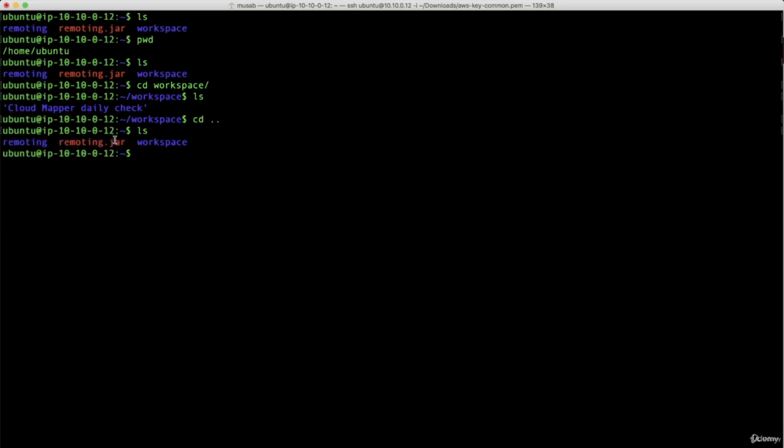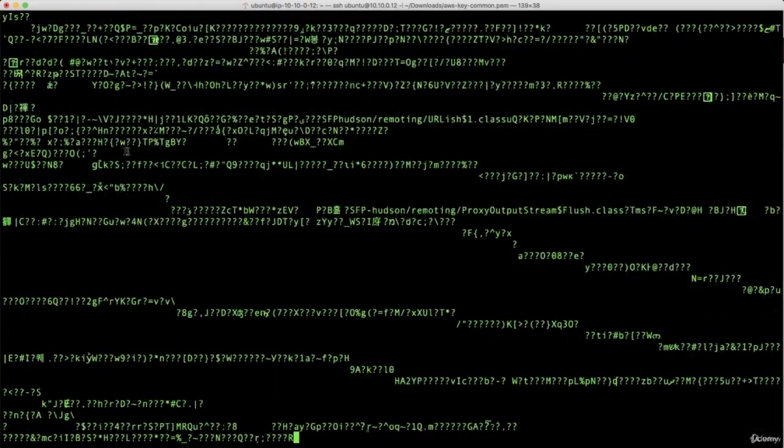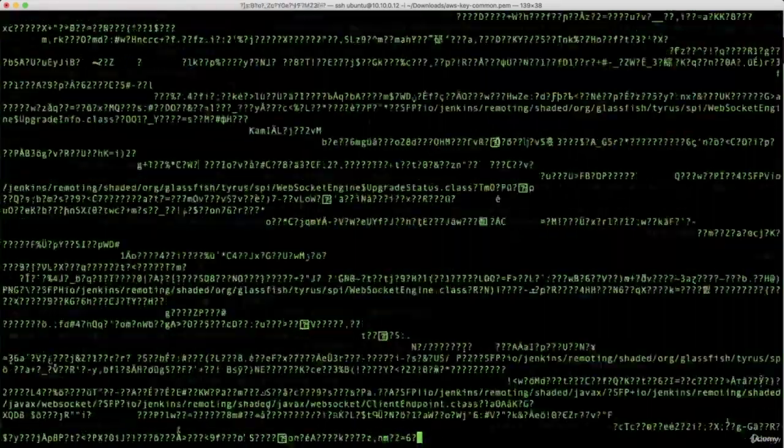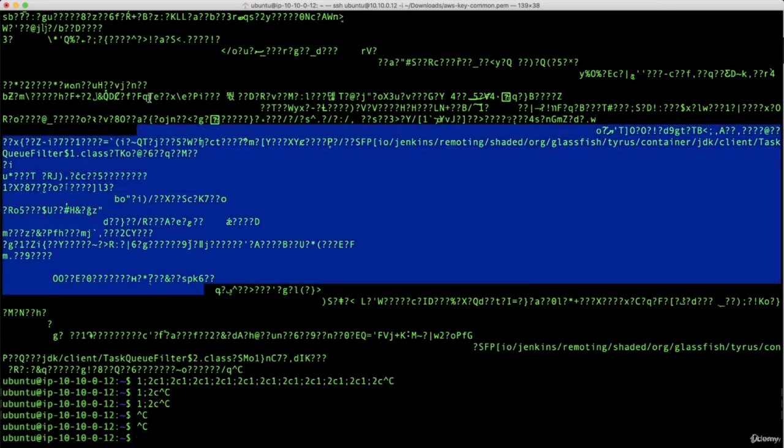Now, what if I want to see the content of this remoting.jar, but maybe it is a binary, I think I can't see it. I will use the cat or concatenation tool, which is cat remoting.jar. Let's see if that will work. Yeah, you can see it starts showing the content of this file, but as you can see, because this is a binary file or executable file, we cannot see it as a string. We will see arbitrary values.